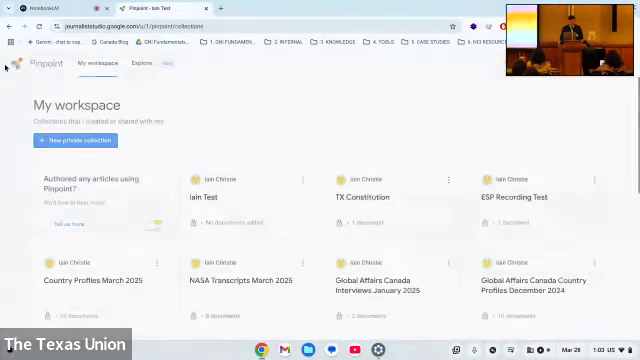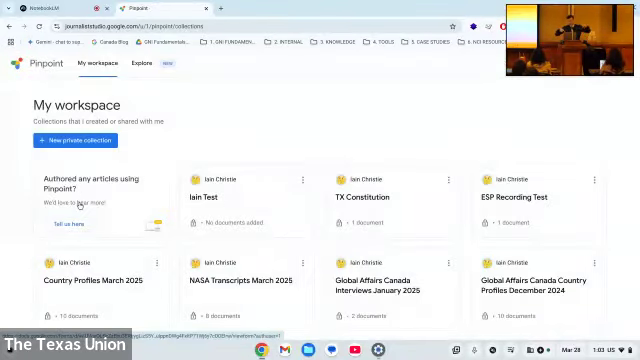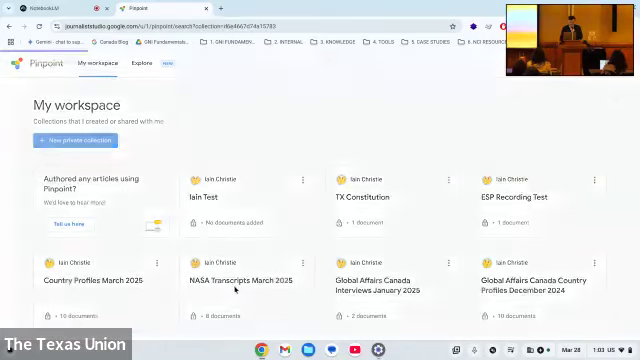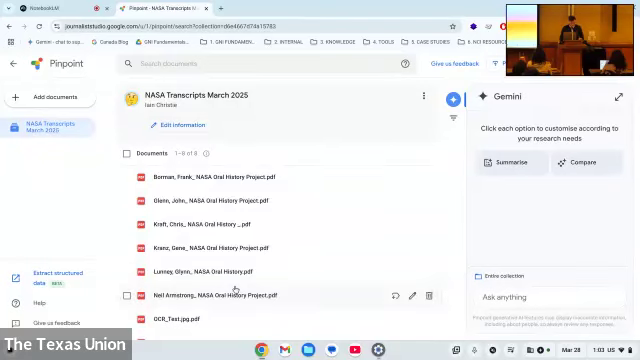We'll just come out of that for the moment. I won't build a new collection from scratch because I'm conscious of time, but I'll take you into some collections that have been set up already so you can see them. This is our NASA transcripts. Again, it's a good source file to use.